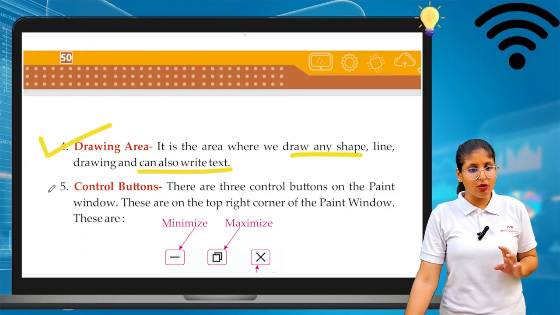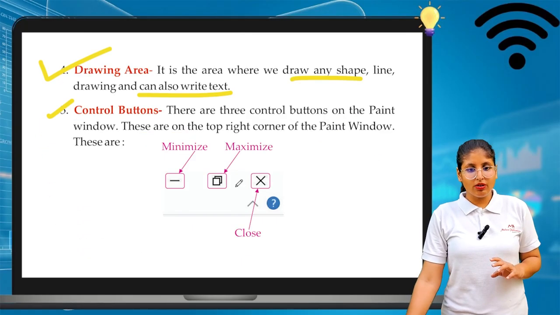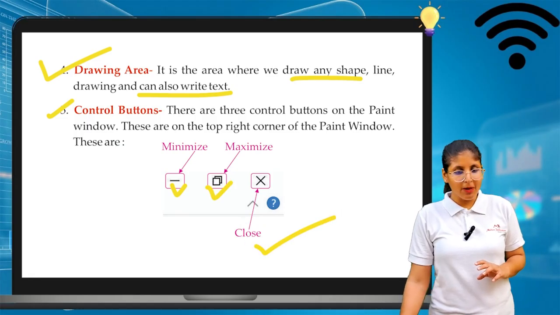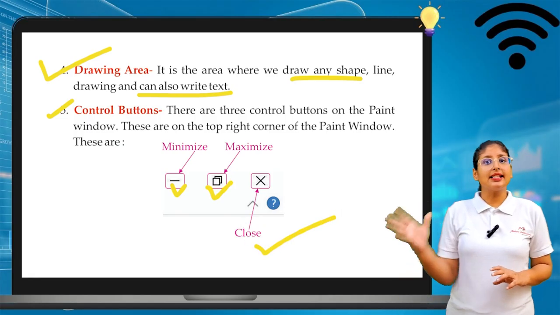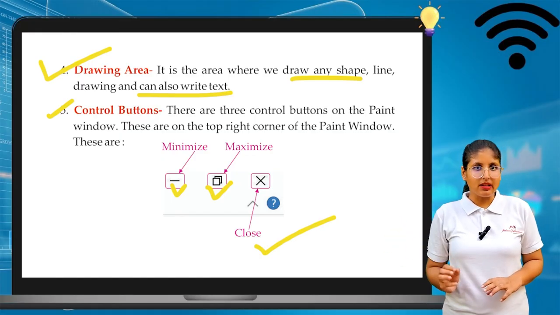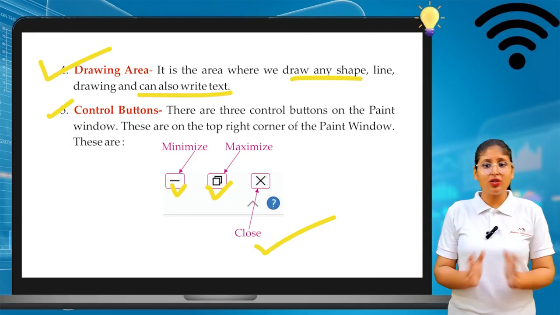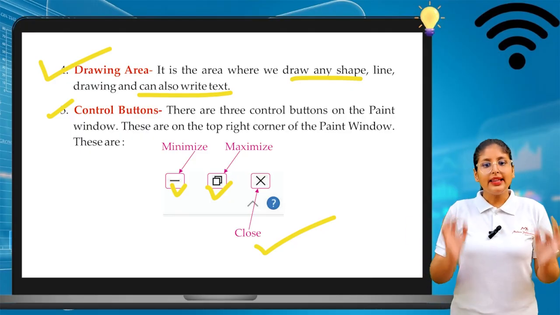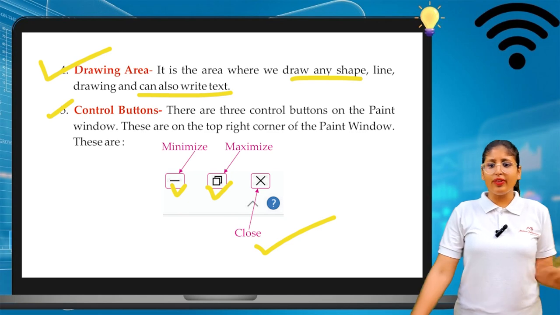Next, there are some control buttons. As the names say, there is the minimize option, the maximize option, and the close option. In the screen, on the right side corner of your computer, you can see these three control buttons. There are three control buttons on the Paint window. These are on the top right corner of the Paint window.